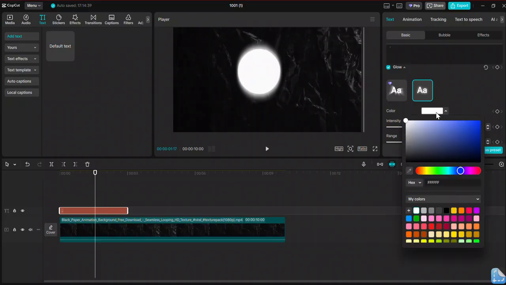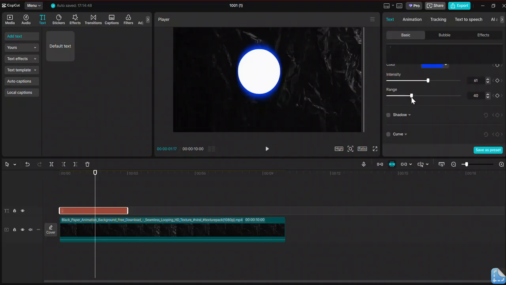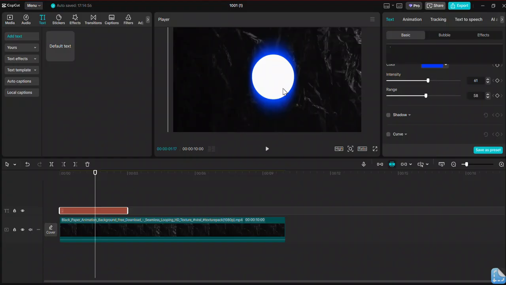I'll click on this color. I'll go ahead and choose this blue. So I'll scroll down again. I'll change the range, and then scroll down. I'll change the intensity and range. So now you can go ahead and use your blue effects on your object or text.